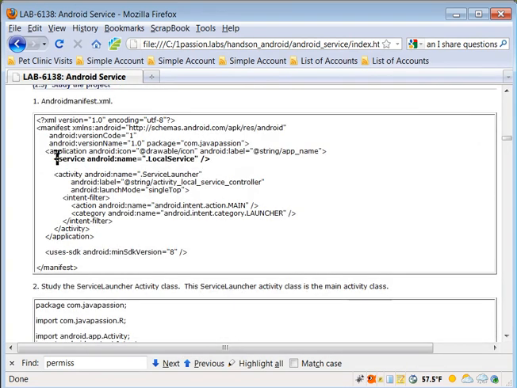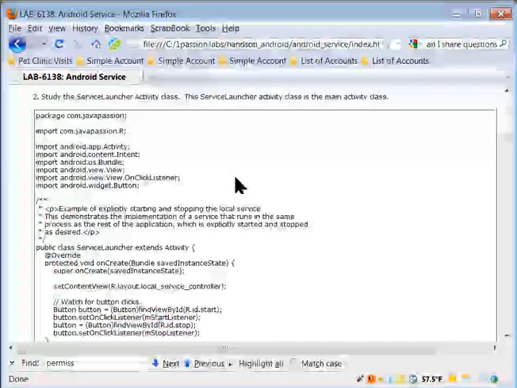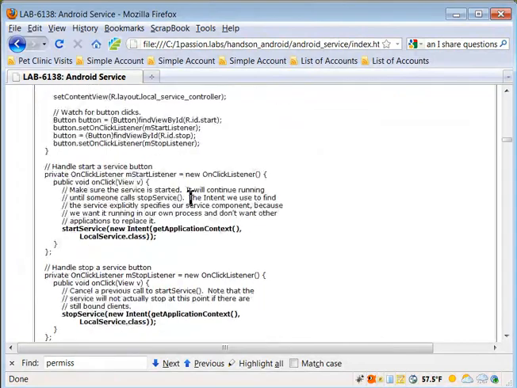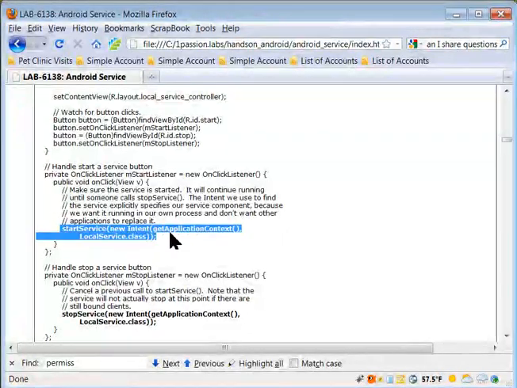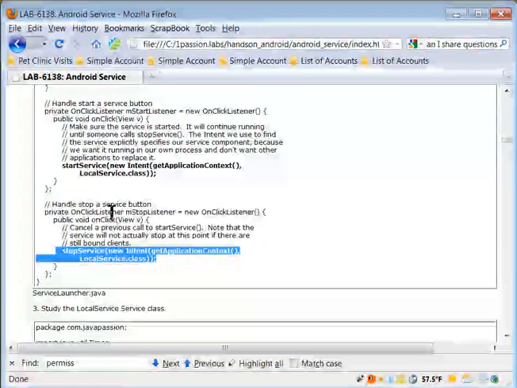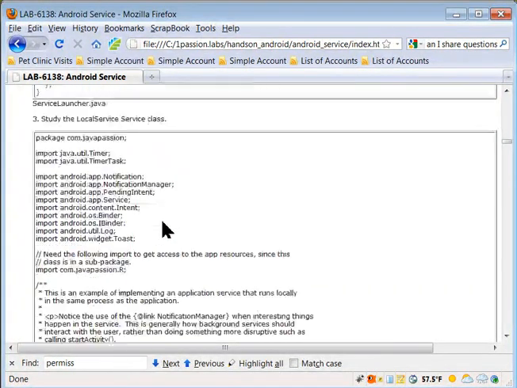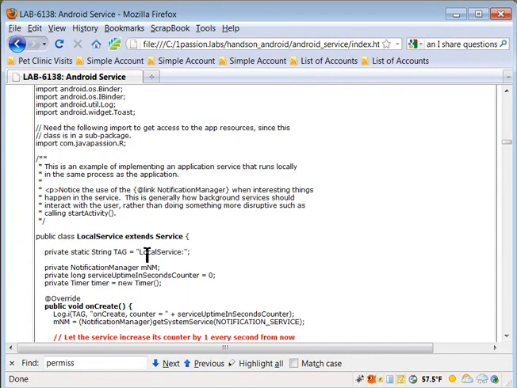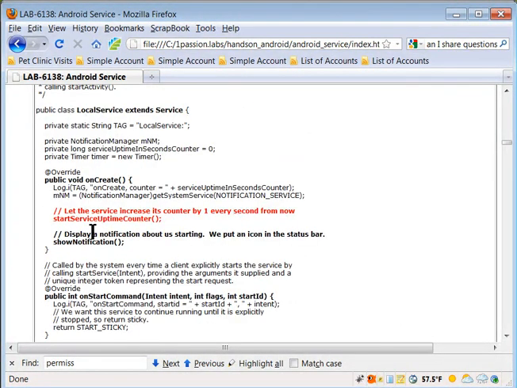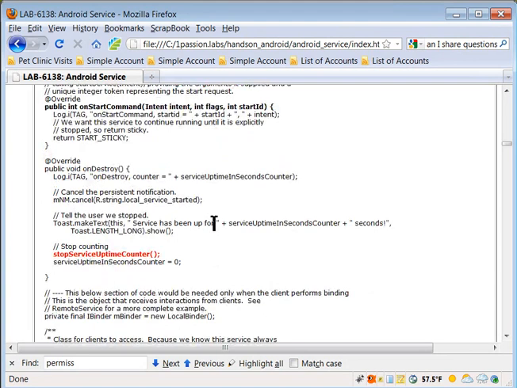So we have a service definition declaration in the manifest file, and this is the service launcher activity. So basically, again, we are starting the service and stopping the service, and the name of the service is LocalService. So this is a local service. Again, LocalService extends Service, and so onCreate is starting a counter.